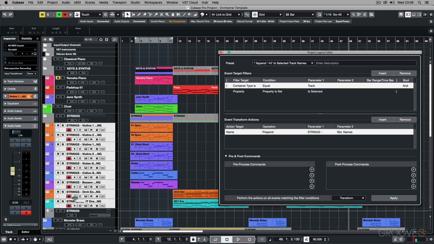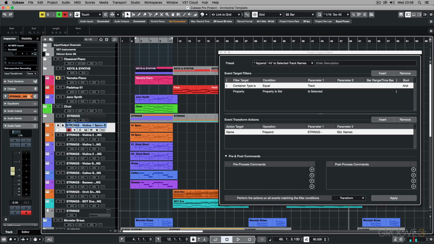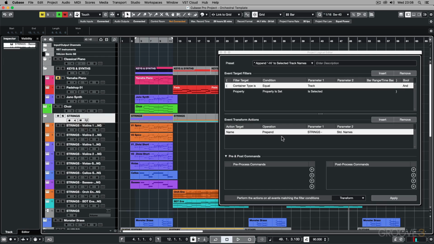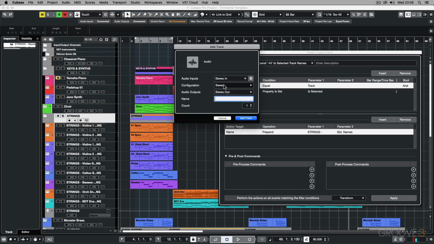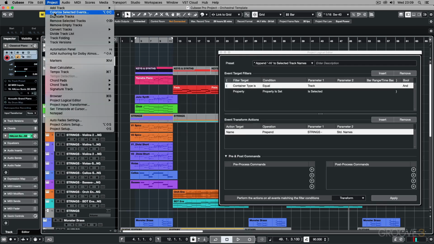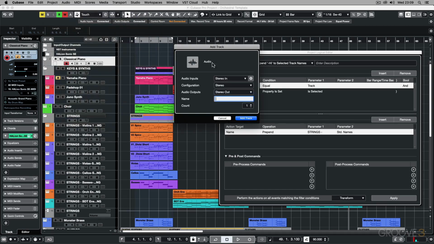If I had gone and done that myself, I would have had to click on each track and then change that to strings. So you can see how that's quite a time saver there. Now, let's say you create a whole bunch of new audio tracks. For example, I'm going to go to the project menu, then add audio tracks. And I'm just going to say 10 tracks and just leave it at the default name. I'm going to place my track at the beginning here, and add tracks again, leave it as default name and just add in 10 audio tracks.